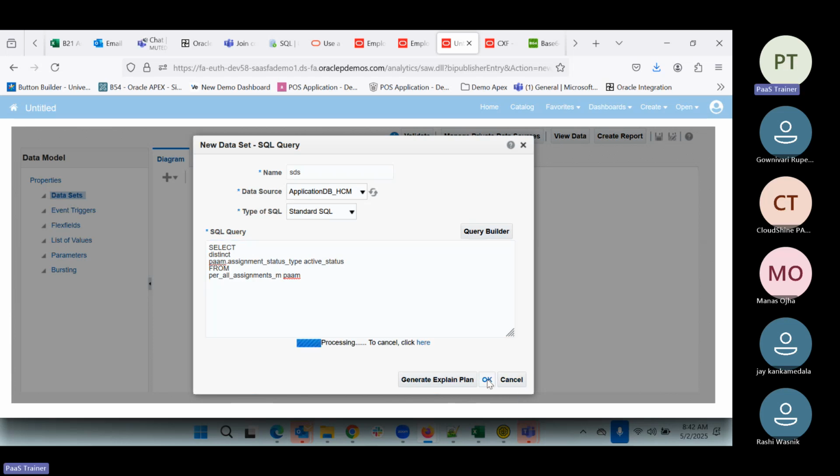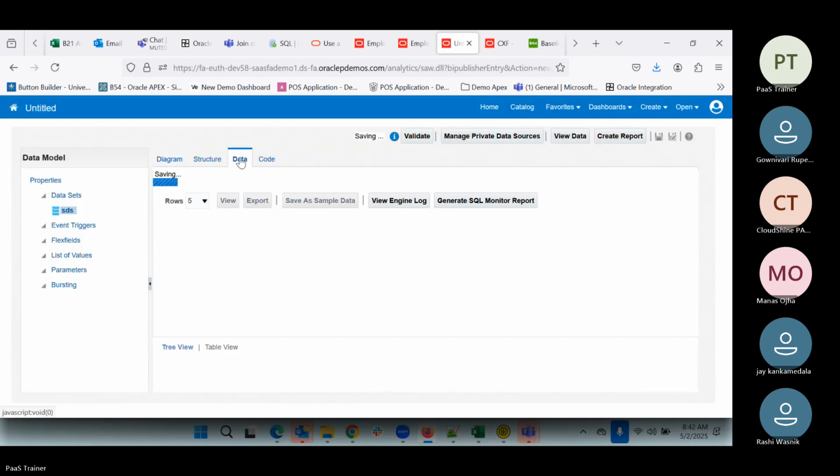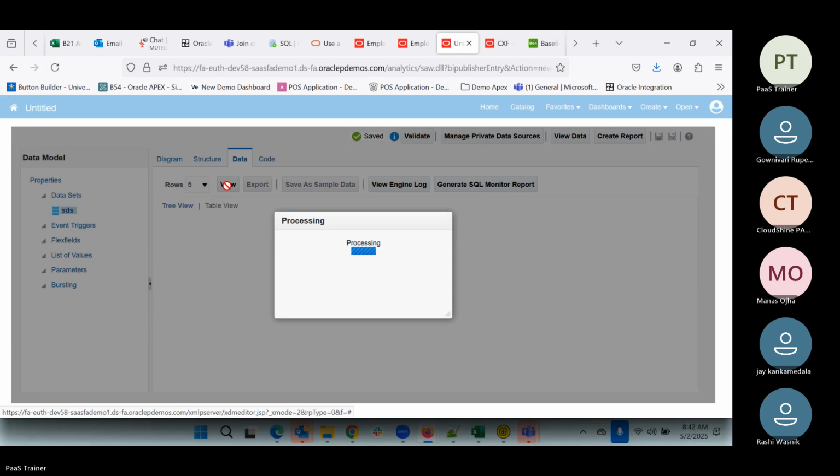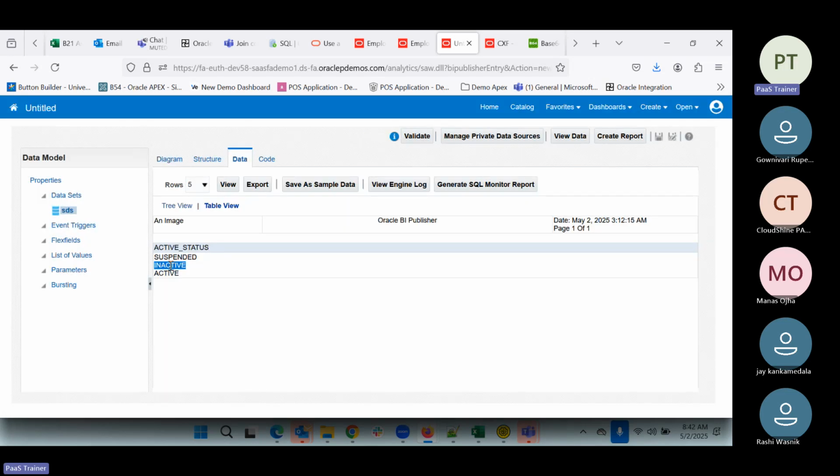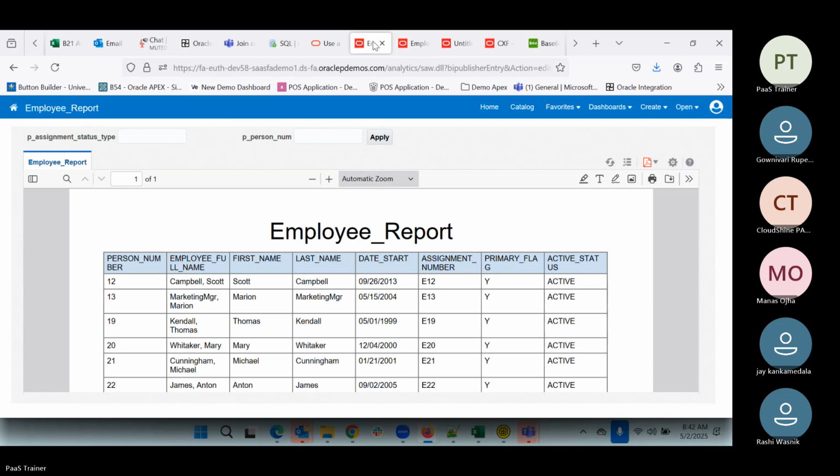We can say okay now. Come here, run, and if you see, these are the values. We have suspended, active, and inactive. We can check, do we have any records for that? Suspended, apply.